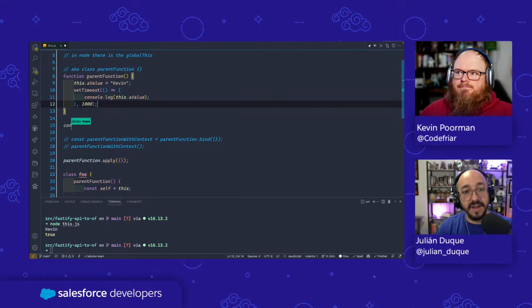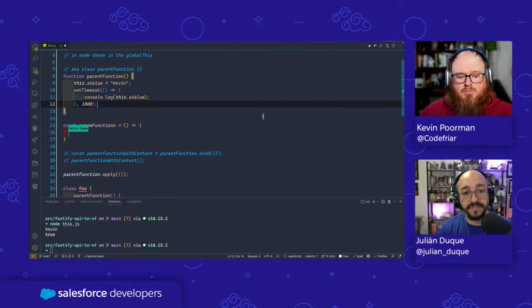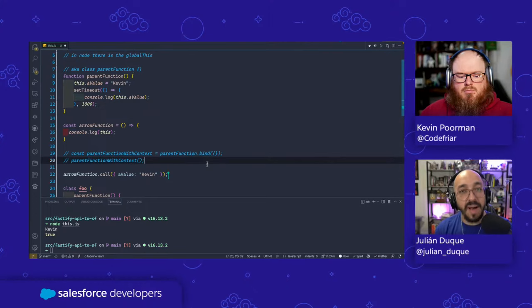And this is a good experiment here. Let's do an arrow function as an expression, right? Console log this. So I have an arrow function as an expression. I'm creating this arrow function and I'm going to be executing it, calling it with a context, and that context will be a value. Kevin, what do you expect here?